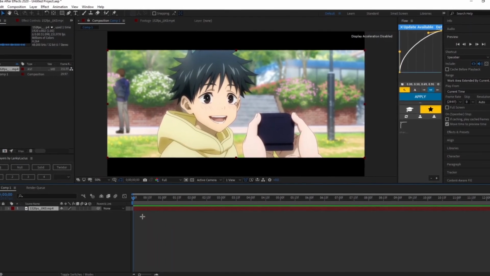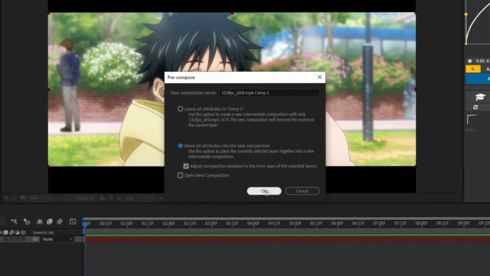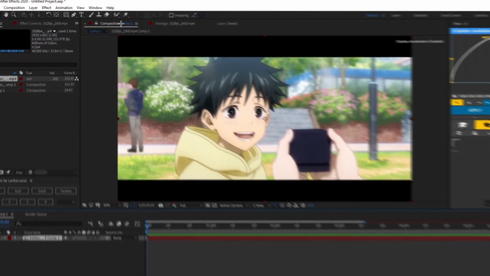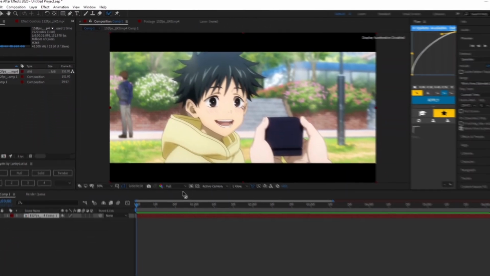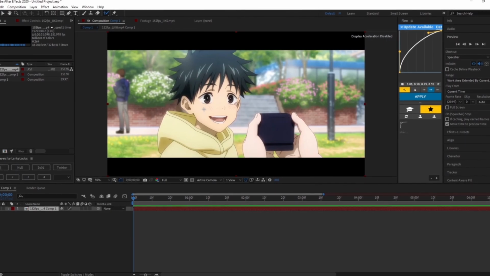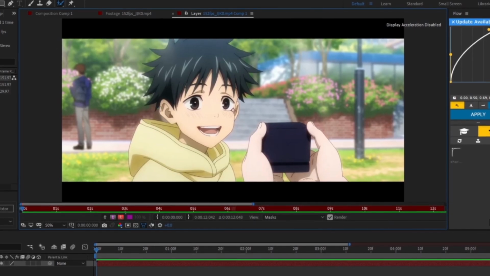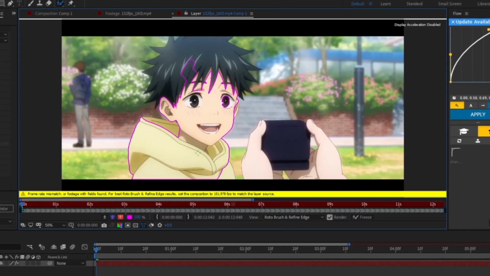And I like to pre-comp this, so Control-Shift-C, and then I like to highlight this button right here. And now once you have it pre-comped, you can go up to the top left and click on your Rotobrush tool. Then you're going to want to double click on your clip right here, so it takes you to the Rotobrush panel. Now once you do that, you're going to want to start drawing on the thing that you want to be masked.